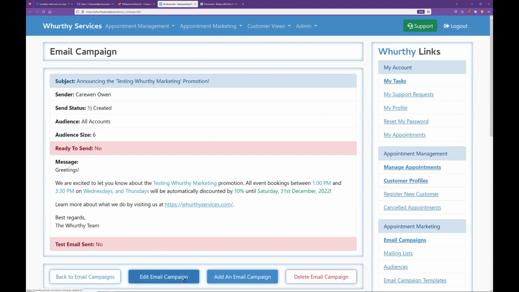Now notice that this subject has been drafted for you. Now, when we edit the email campaign, we're going to be able to change that. But just wanted to highlight that what it's done, it's just got this default text of announcing the, and then it inserts whatever text that you entered for the name of the promotion. And then it throws promotion on the end. It notes the sender. The send status is currently 1 created.